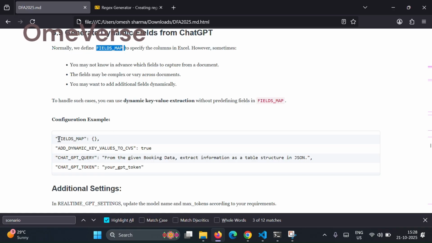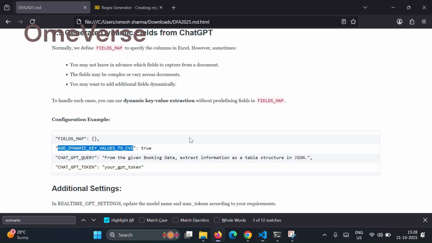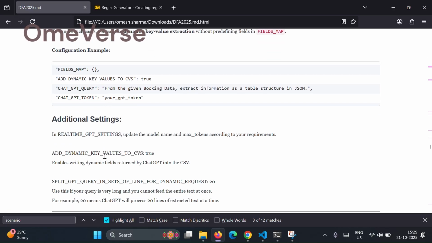So in that case, you have to keep the field map empty. You can add a new setting called dynamic key value. When you set it as true, our software will automatically look for those fields in the document using AI. So basically we are passing text to the AI and AI will figure out what fields we need. Or you can use your custom logic as defined in 5.3 section. In the custom logic also, when you set this as true and it is empty, you can pass whatever dictionary as a return output and we're gonna store it into the Excel. So that is dynamic fields.